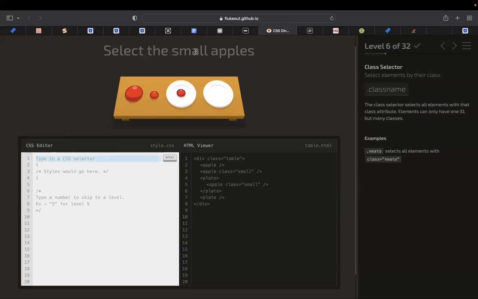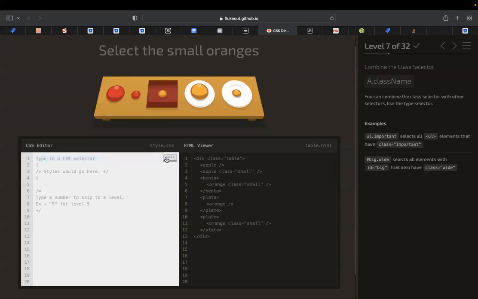So now we want you to select the small apples. This apple and this apple. One is on a plate, one is not. How are we going to do that? Select elements by their class. Apple has class small. This apple also has class small. So if we use a period, we grab things by their class, and then we just have to say their class name, and they'll select all the elements with class equals whatever we name it. So Will, this is all you. Period small. Good, good, good.